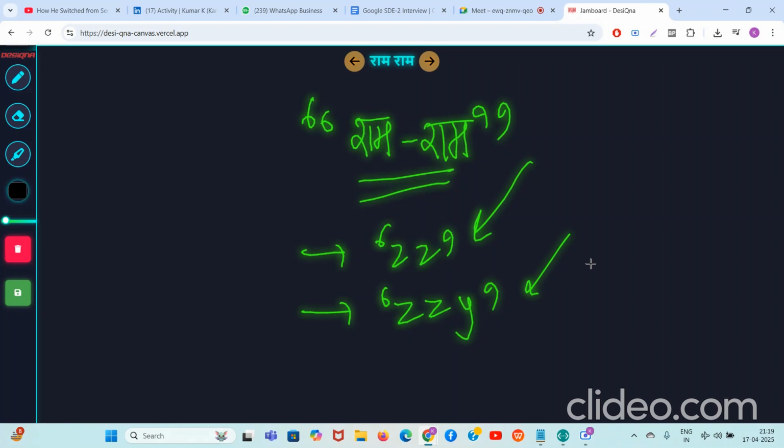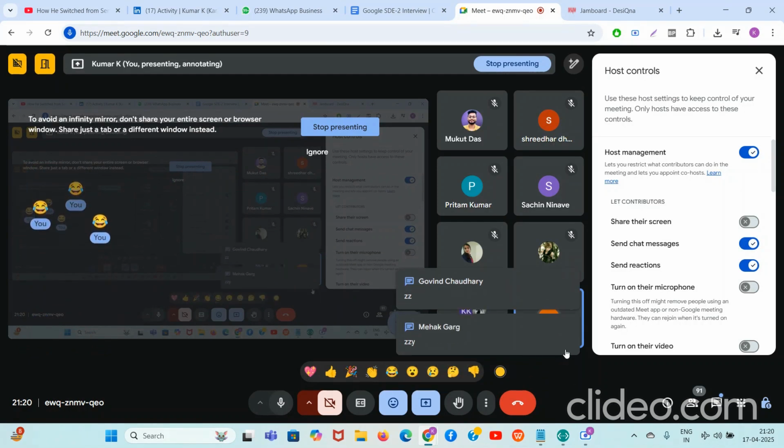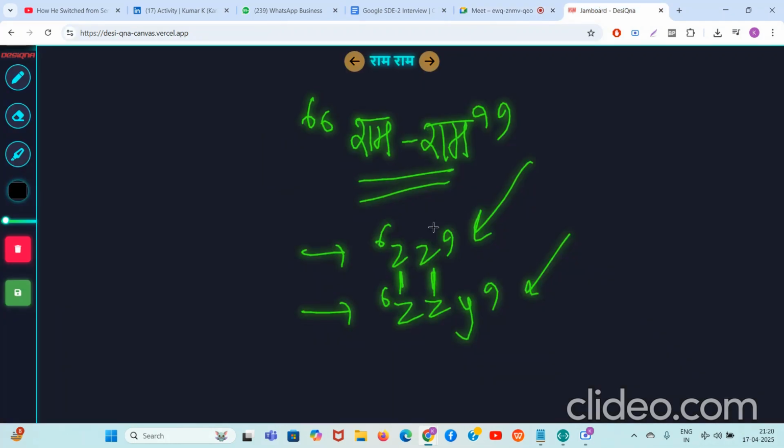I will give you a hint. You will only go till the strings are matching. Whenever a mismatch occurs, if nothing exists, then something is better than nothing, right? Yes or no? 3 LPA is better than 0 LPA, right? So ZZY is bigger, guys, because here there is nothing after this, but here there is something. So this is bigger.